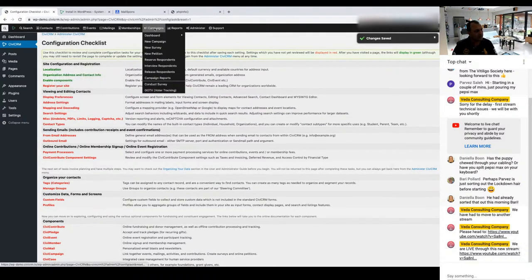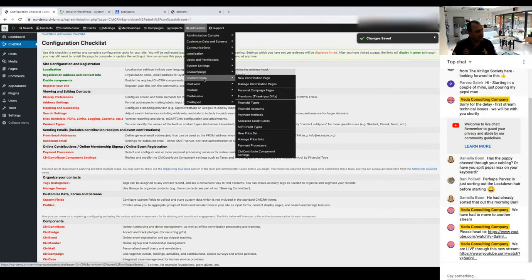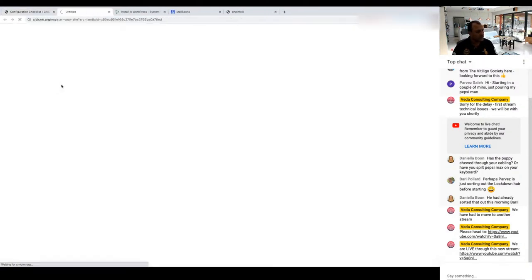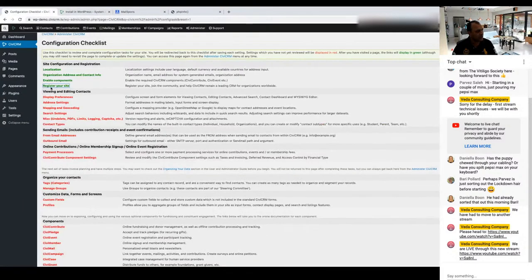So with campaigns have come on board, and I will have Civi case in there somewhere. It's not showing up. That's interesting. Oh, it's probably not enabled. Yeah, that's fine. Register my site. So I'm not doing that. It's just a demo site, so I don't need to worry about that. It's gone green anyway, so that's fine.